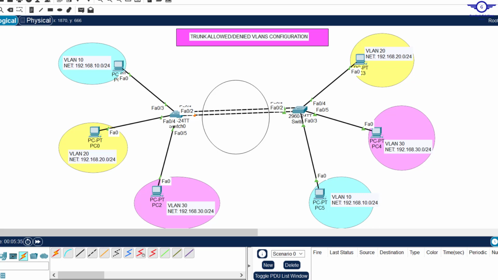So in this video, we're going to learn how to allow VLANs or deny VLANs through the trunk interface. In normal configuration, we should not be allowing everything or denying everything. We should allow or deny certain VLANs as per our configuration.